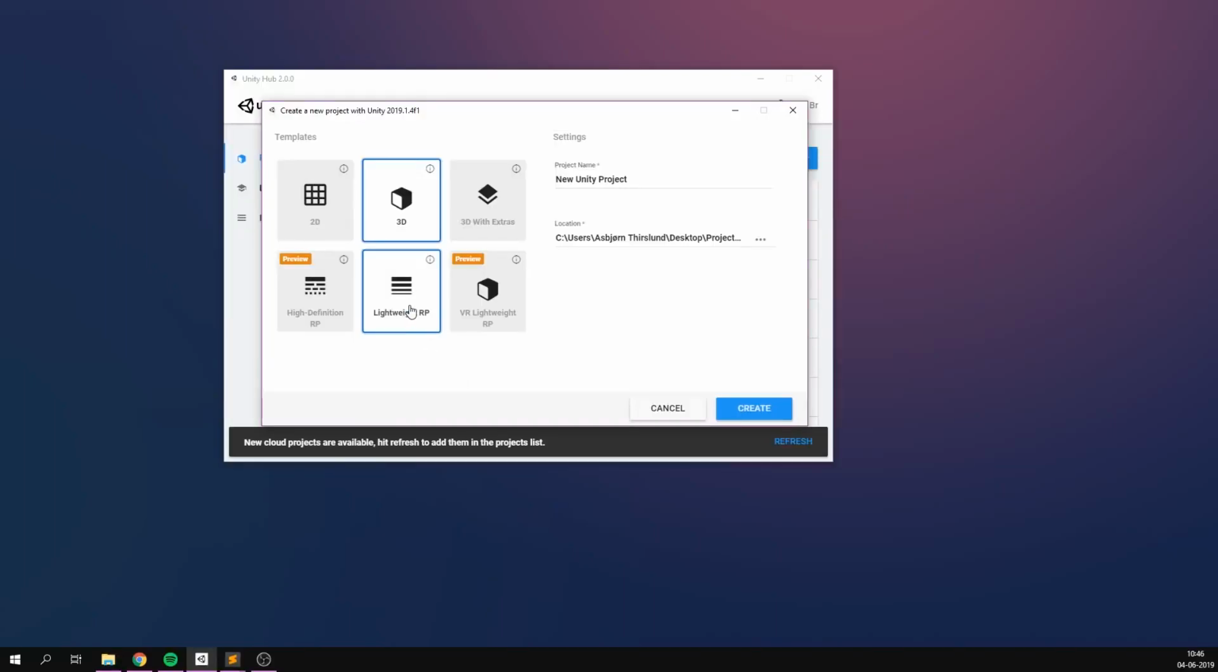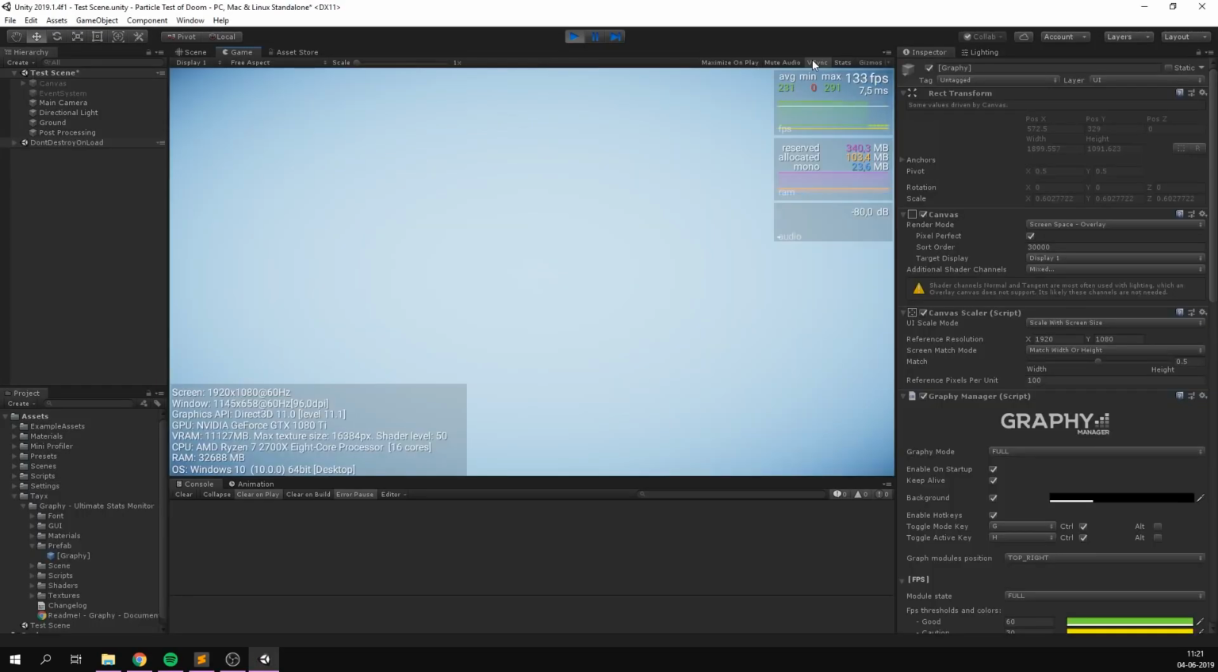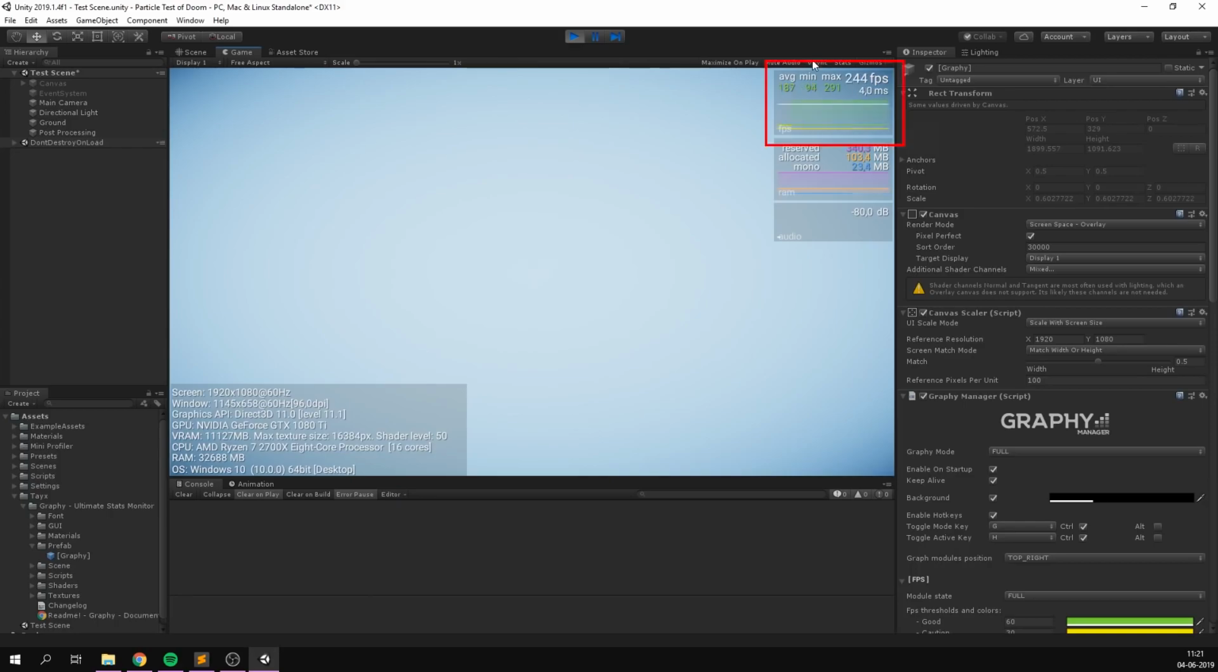Break. Anyways, I started by setting up a quick test scene using Lightweight and downloaded Graphy, which is a really solid asset store plugin for measuring performance. I also made sure to turn off VSync to avoid my frame rate getting capped at 60, and with that, it was particle time.